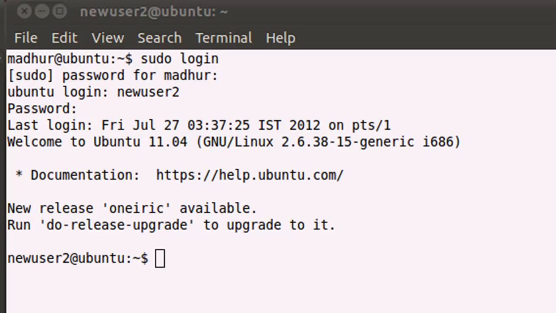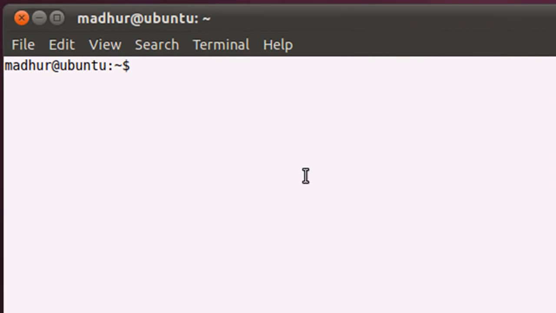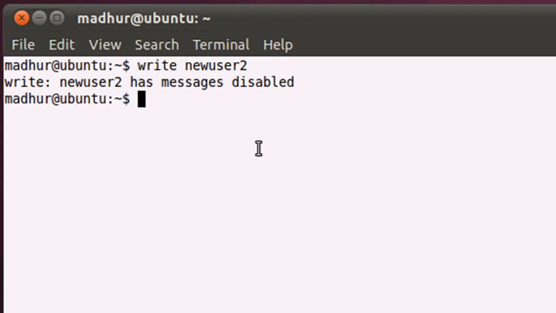And in the first terminal window, let me clear the screen for this one first. In the first terminal window, I'll type in write, that's the name of the command, and then followed up with a space, and then type in the username of the user with which I wish to communicate. So it's going to be new user2 for this example. And you see the message new user2 has messages disabled.